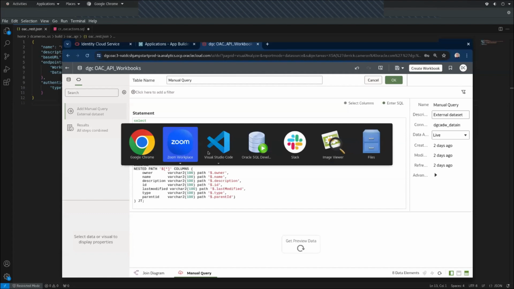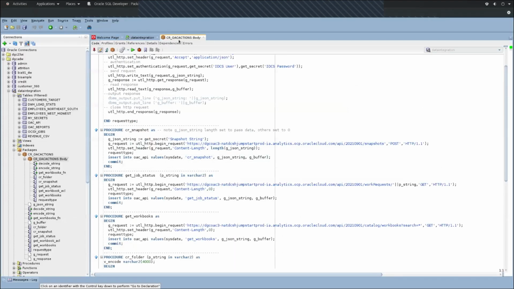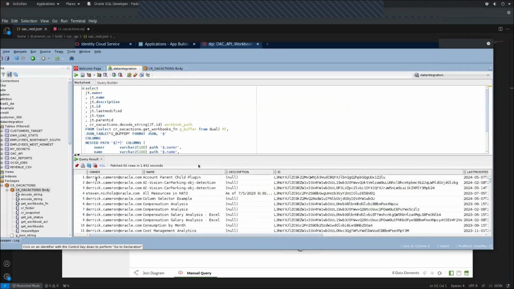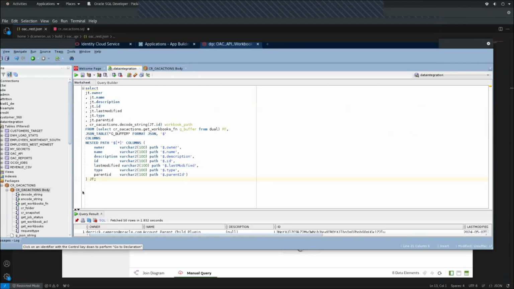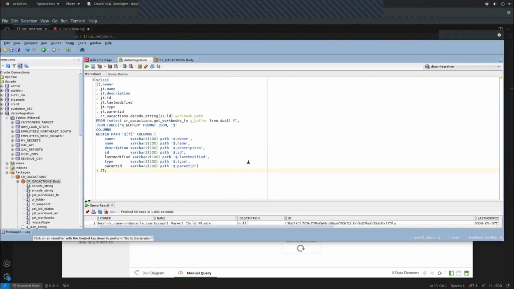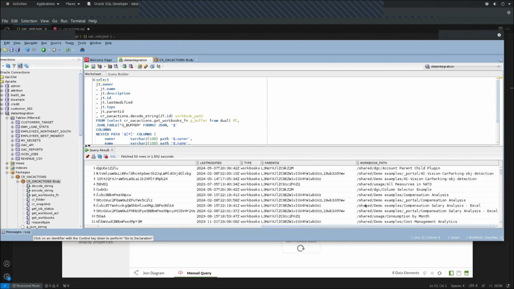And so how that looks in here. If I go to data, this is basically the same query that's in OAC. And yeah, so there it is. There's the data. And then the base encoded path is right there.